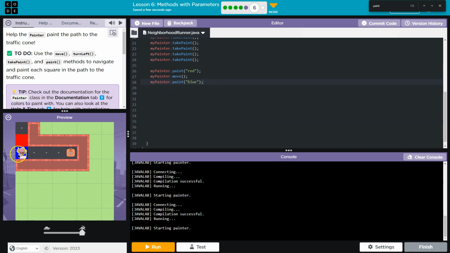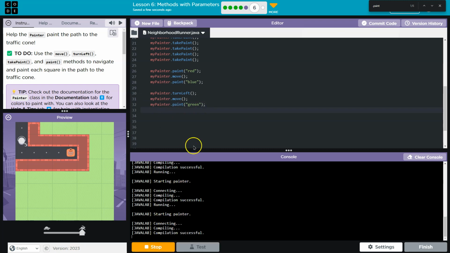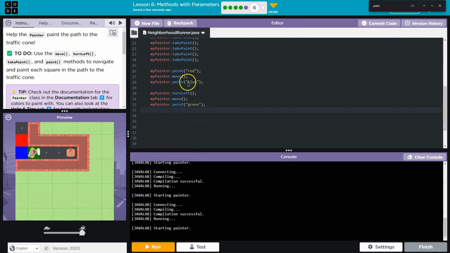Now I can't move, right? I have to turn again. This time I only have to turn left, so that's easy. Boom. And now I'm going to want to step forward. Yep. And I'm going to want to paint again. I'll go green. Let's see where I end up. Make sure to test often. Now you should pick your own colors. I don't want to see the pattern over and over again.